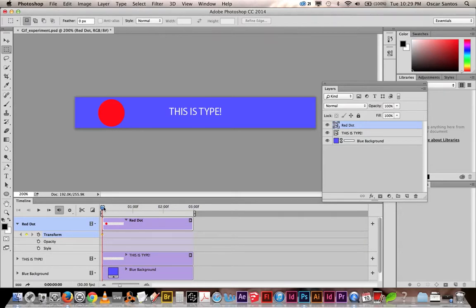So let's say we want the red dot to move across the screen, and maybe be at the complete right side of our canvas by the end of the 3 seconds. Here are the steps. We move the playhead ahead in time to 3 seconds, then grab our move tool and move the dot. Watch what happens. As soon as I let go, the golden diamond appears again. This time it's a little bit gray, but it's still another keyframe.